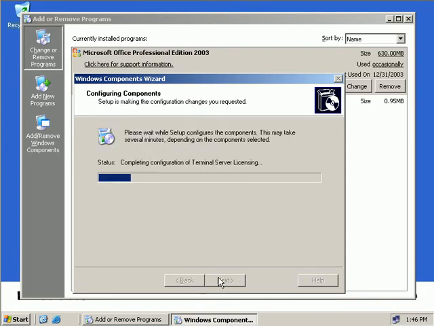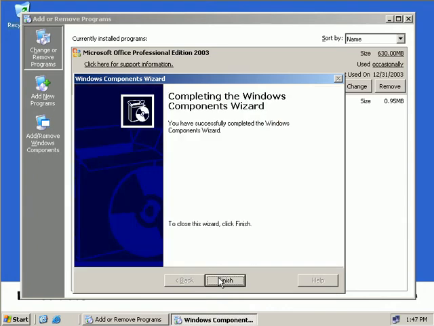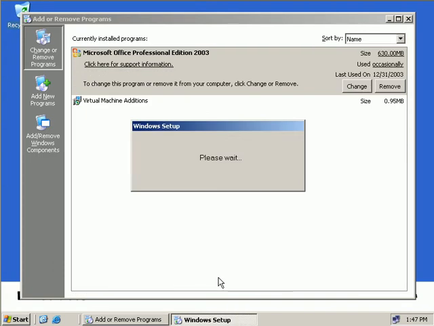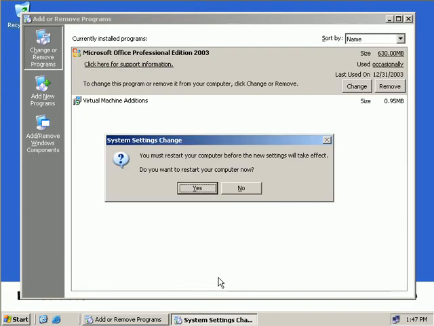Now this is obviously going to copy some files to our server, so I'll just pause this video here and we'll return once the files have copied. Okay, so the installation is finished. We now have a terminal server with licensing installed on this domain controller, so we'll click Finish, and in one of the rarer occurrences for Windows 2003, we're going to have to reboot our server. So again, I'll pause this video here and then we'll return once the server has rebooted.